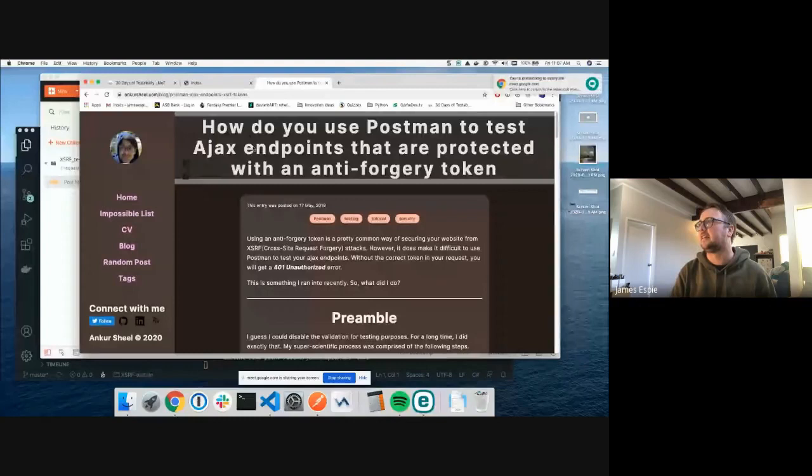Actually, I'll share my screen because this is going to be a screen sharey one. It's a post that he's got on his blog about using Postman to test Ajax endpoints. Ajax is the football team. So I get this up: how to use Postman to test Ajax endpoints that are protected with an anti-forgery token.